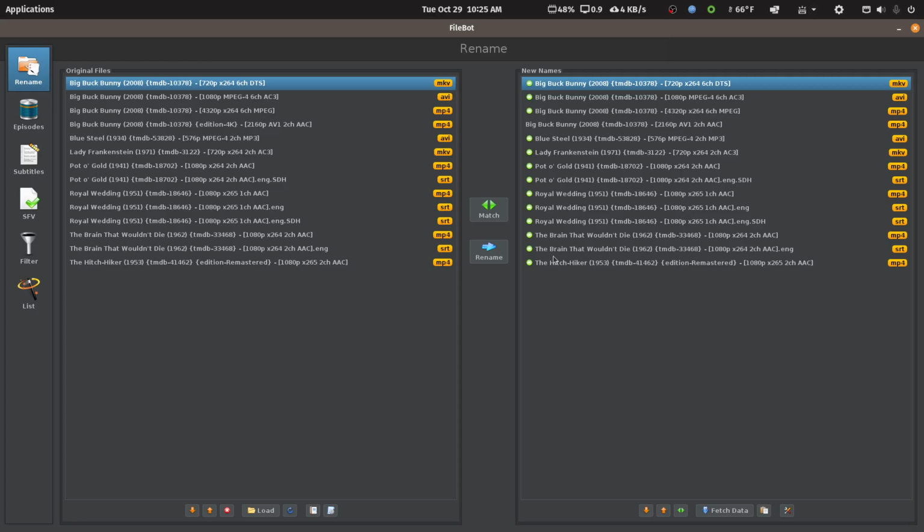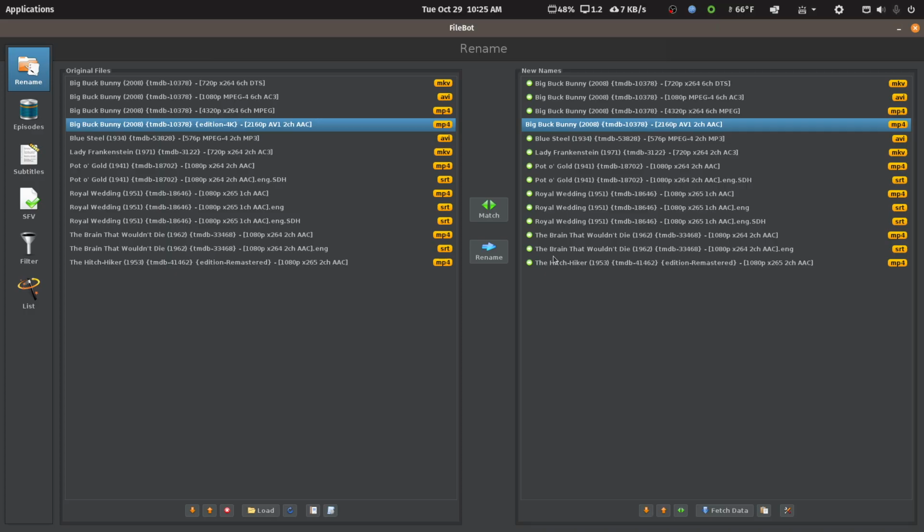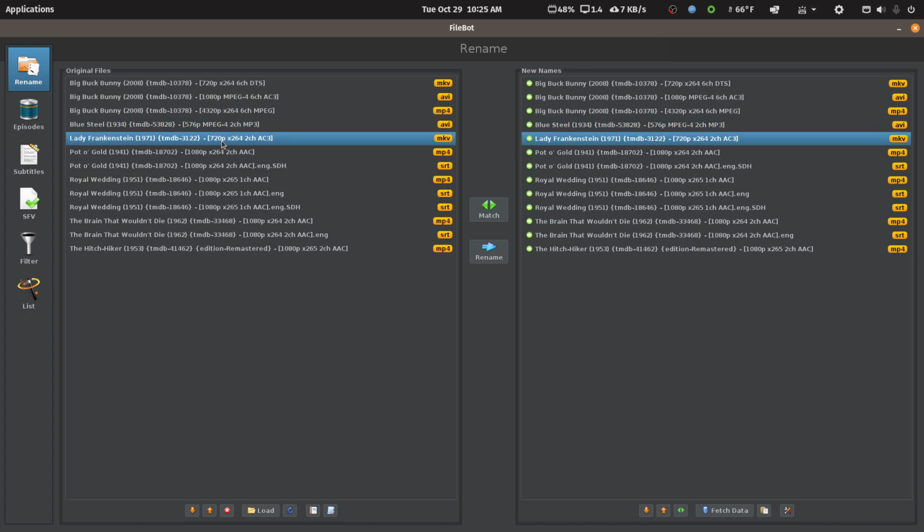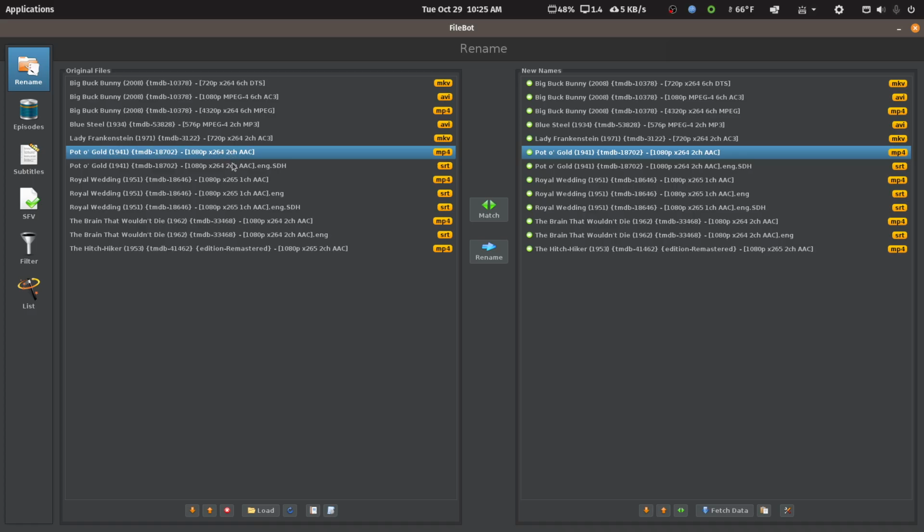But say these were more simply named and I wanted to preserve that 4K edition and not have Filebot ruin it. I could just select it and get rid of it for this renaming process and go back and rename it manually later. So anything that Filebot doesn't match, well here, let's do it this way.